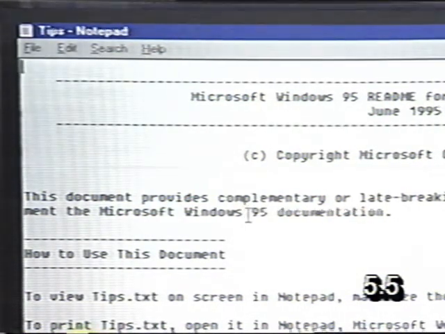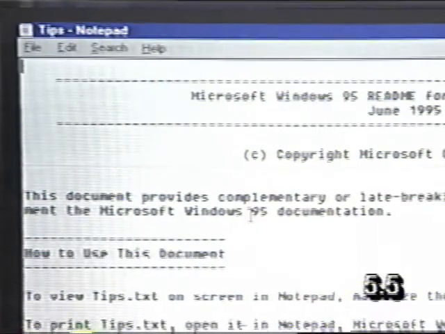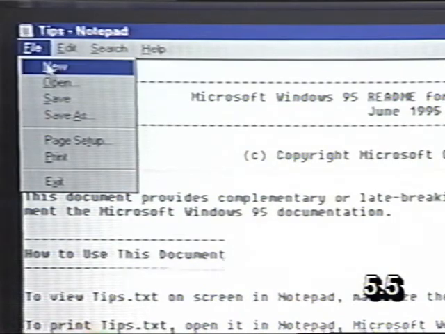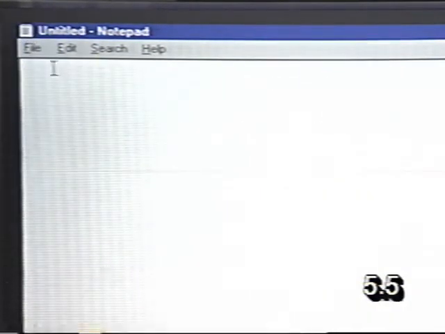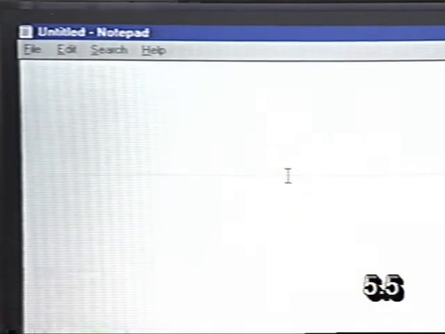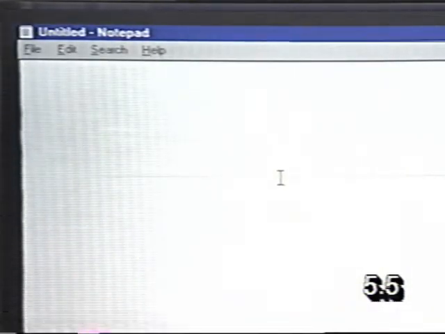Now remember, this isn't a word processor. This is simply a notepad where you can create text files. We're going to create a brand new text file. To do that, come up to your File menu and select New. Here we have a brand new place to enter text. We didn't make any changes to the other file, so we weren't asked if we wanted to save, but that file is no longer open.